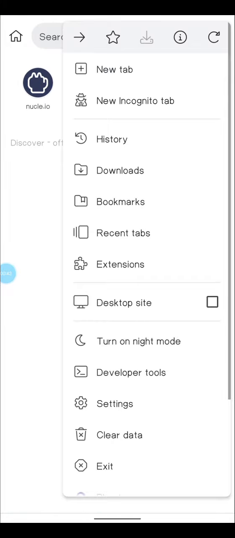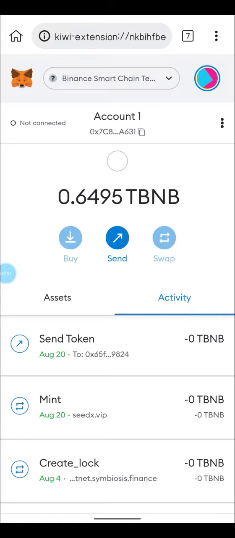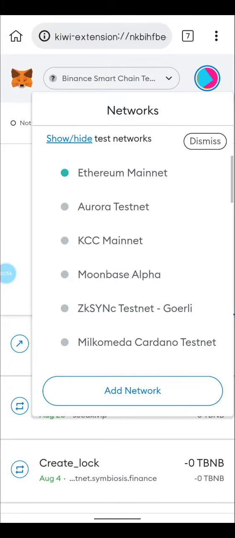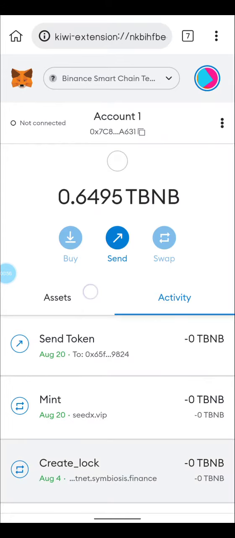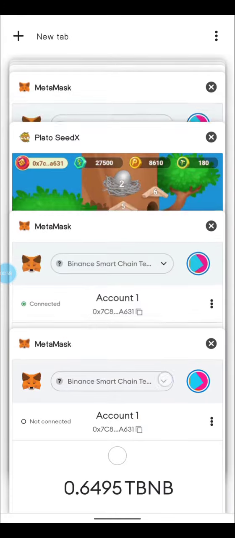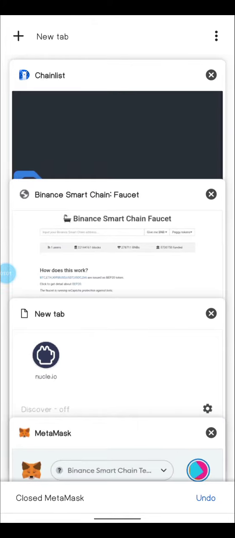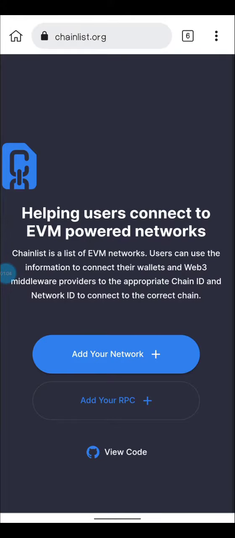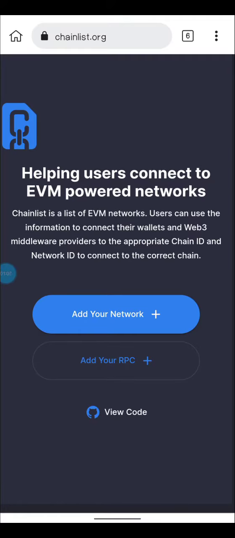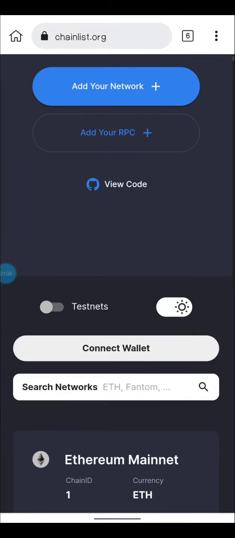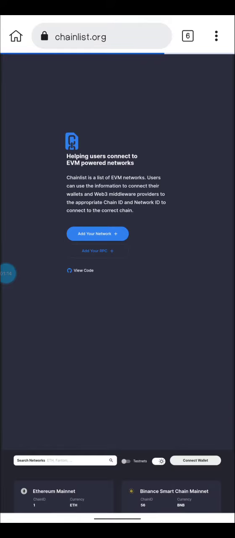Now you are at your Kiwi browser. Make sure you have a working MetaMask as always. When you open your MetaMask, you are supposed to be on the Binance chain testnet. For those new to my channel, I'm going to show you how to do that. The link for the setup will be in the description. Go to chainlist.org, and make sure you are on the desktop site if you are using a mobile phone.